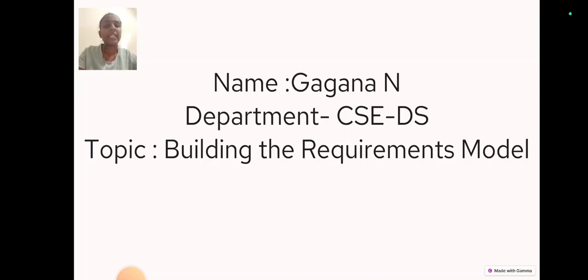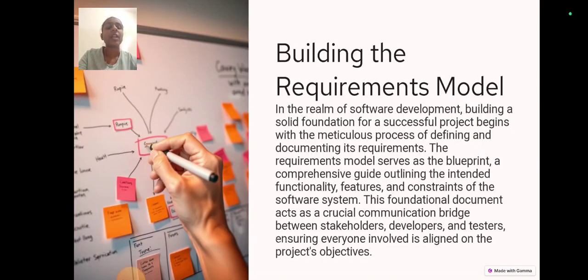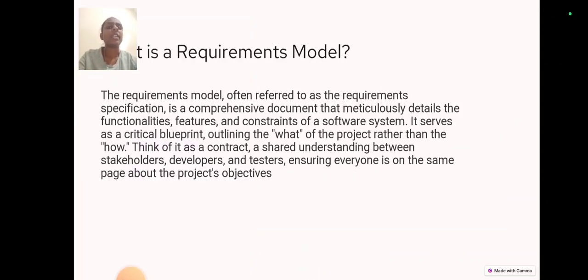In this video, I will be discussing understanding the requirements model. First, we will see building the requirements model. In software development, building a solid foundation for a successful project begins with the meticulous process of defining and documenting its requirements. The requirements model serves as the blueprint, a comprehensive guide outlining the inherent functionality, features, and constraints of the software system. These foundational documents act as a communications bridge between the stakeholders, developers, and testers, ensuring everyone involved is on the same page about the project's objective.